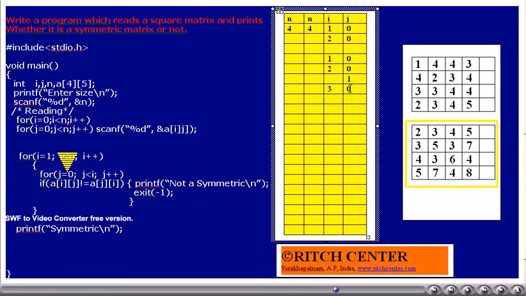J is initialized to 0. Is J less than I? Yes. Thus, the inner for loop is going to get executed once. Currently, I value is 3, J value is 0. Aij is 5, Aji is also 5. Thus, the loop will continue further. J value will be incremented by 1. Is J less than I? Yes. Thus, the inner for loop is going to get executed once.